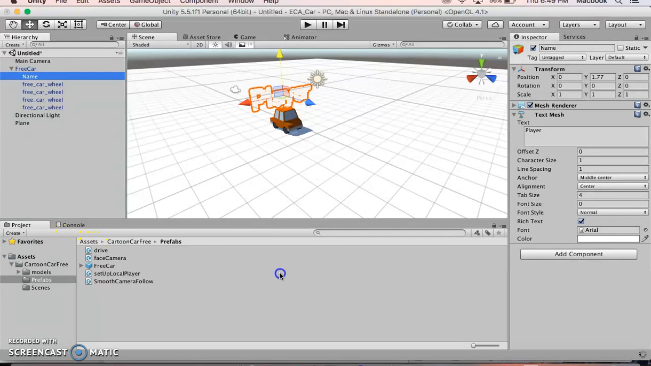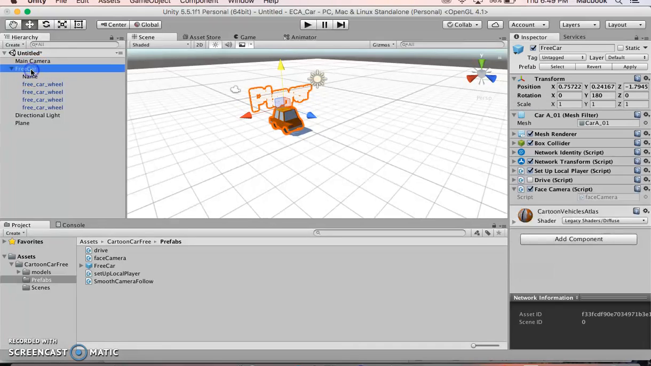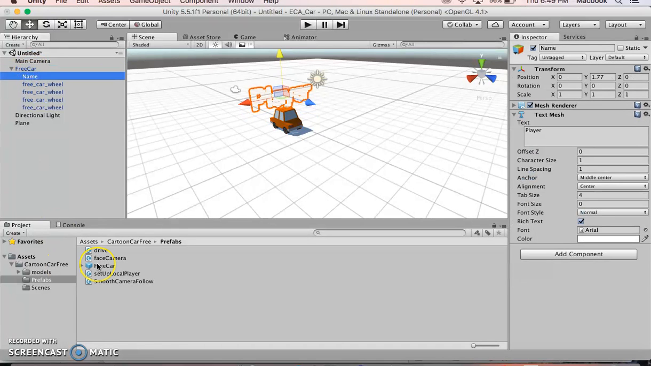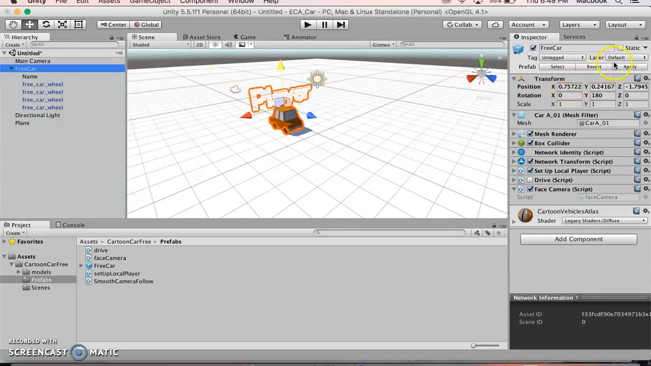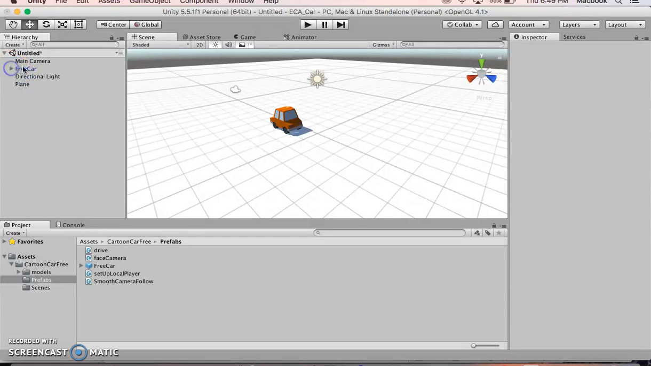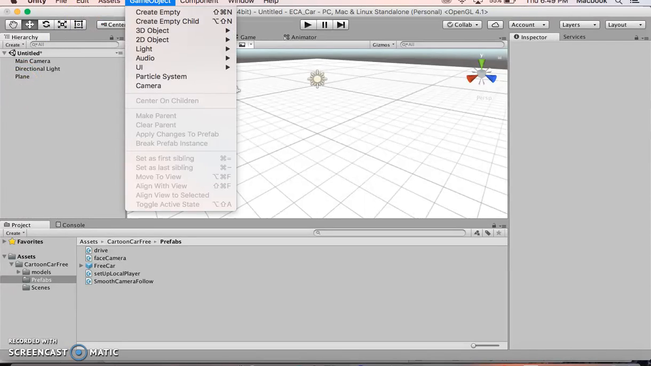Face camera. Right, don't drag this onto the car. Click name, because it's the words that you want to keep appearing, keep facing towards the camera. So I'm going to drag that and drop it. Okay, and then very important, click on the car and just click apply. Now click on the car and delete it. Just press Command and delete. That now should be the car done.